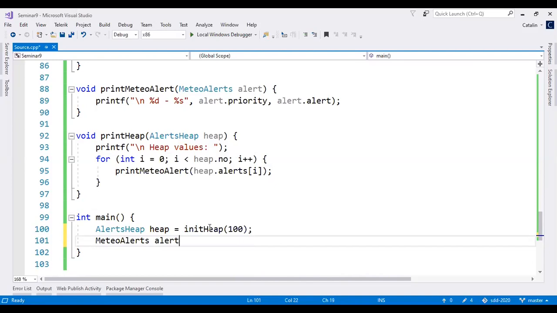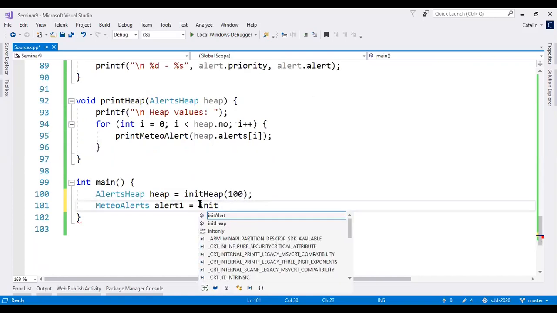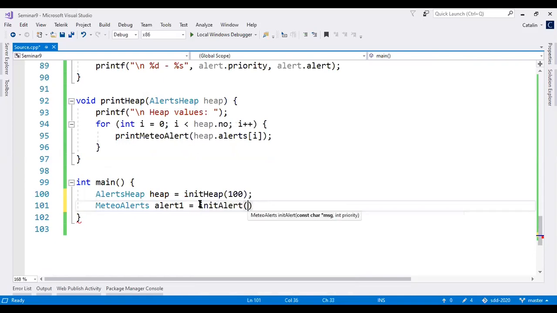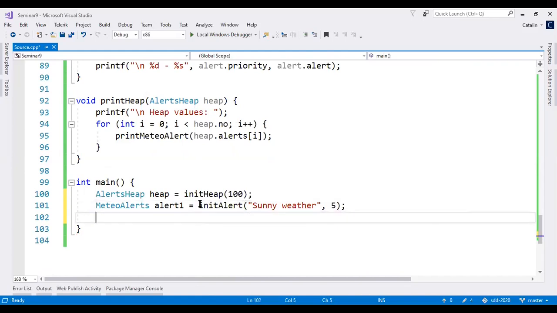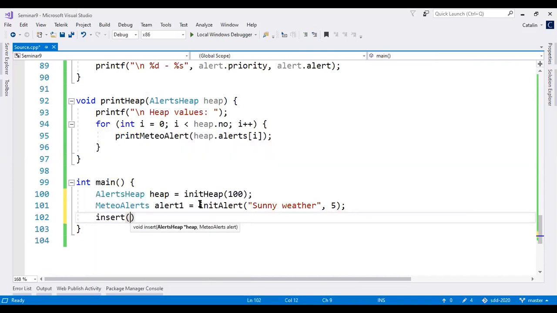Meteo alert, let's say alert 1 equals... we need to follow the structure. Oh, we have the init, sorry. Init alert, and I think we can skip the alerts. We can insert by calling init alert. So let's say sunny weather, priority, I don't know, 5. Okay. And after that, we insert into the heap the address of the heap, alert 1.